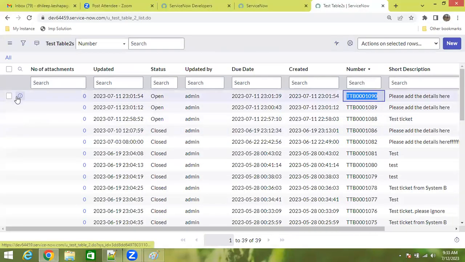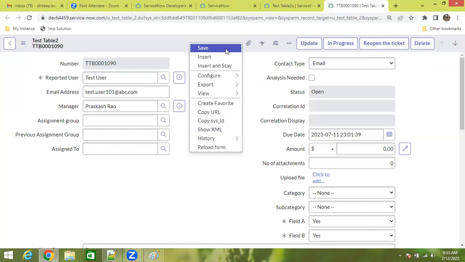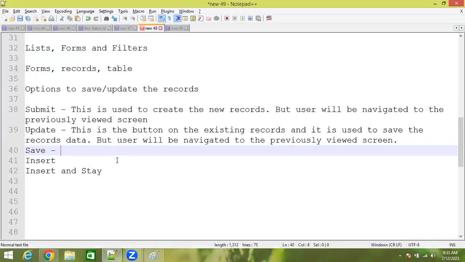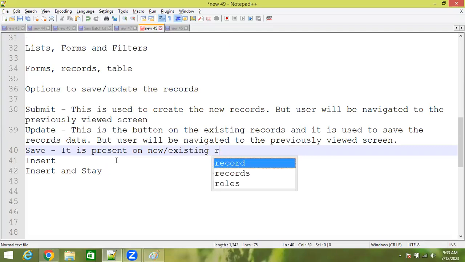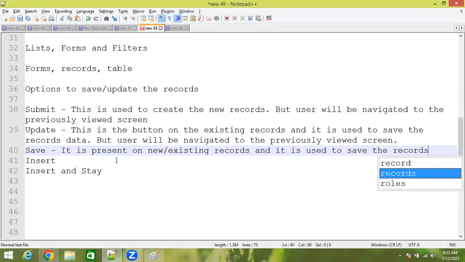Next, save. So where is the save? Update is present on the existing records. We have already seen this. Save is present again for new records as well as for existing records. For both the records, you can see the save. It is present on new as well as existing records, and it is used to save the records.